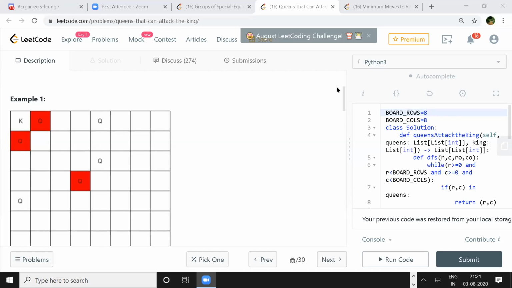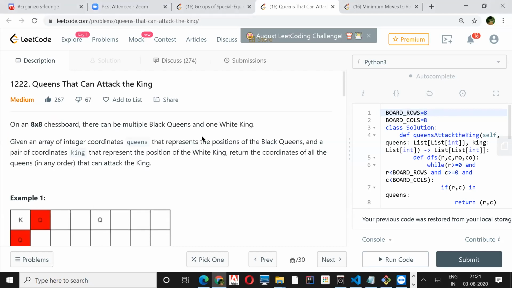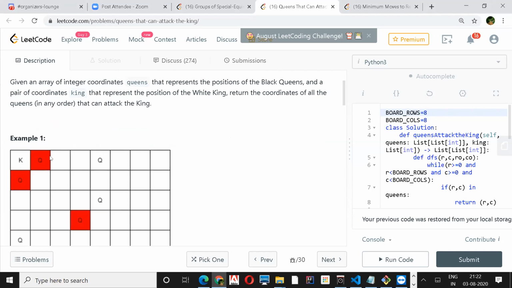Yeah, Shesha. So our next is this queen problem, the queens that can attack the king. An 8x8 chessboard is there, and there could be multiple black queens and one white king. Given an array of integer queens that represent the positions of black queens, and a pair of coordinates of the king that represents the position of the white king, we are supposed to return the coordinates of all the queens that can attack the king.